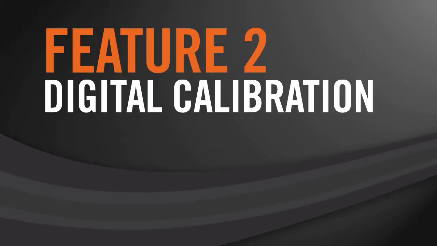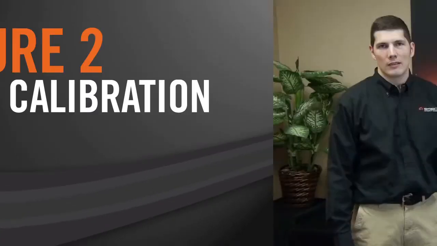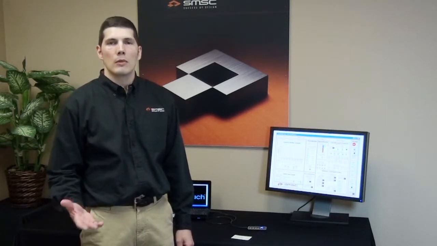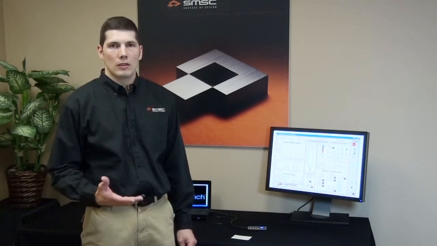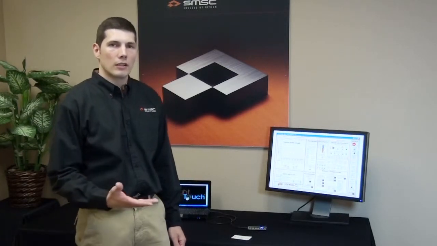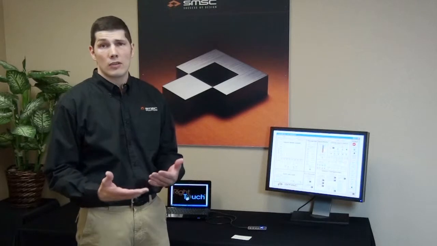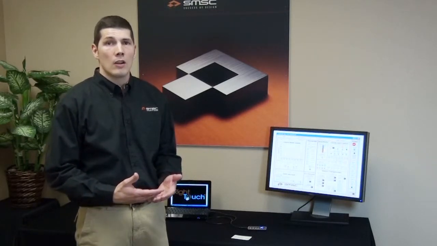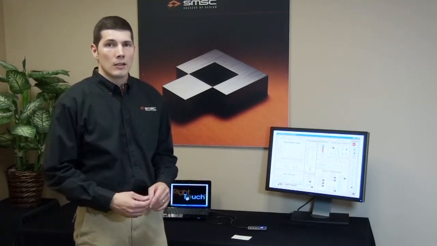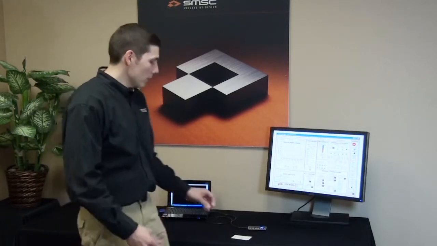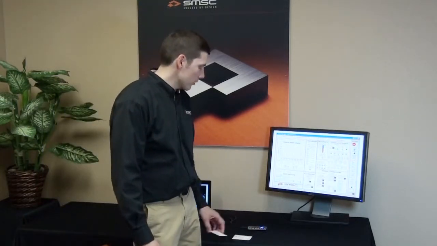Feature number 2, digital calibration. Digital calibration is critical for long-term, slow-moving signals that can occur on the capacitive sensor, such as the temperature of the board changes, which actually changes the capacitance of the sensor, or dust and debris. We're going to show you dust and debris because it's a little bit easier to show. We're going to simulate dust and debris with a business card.